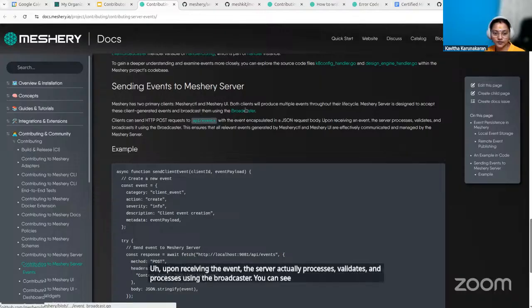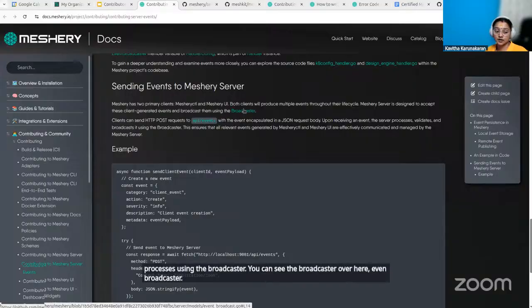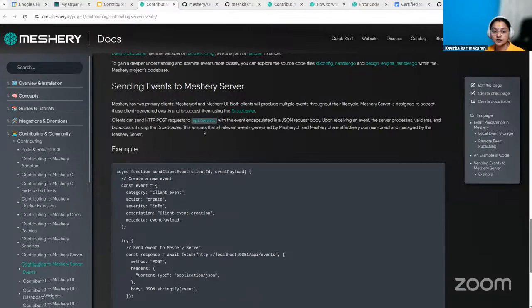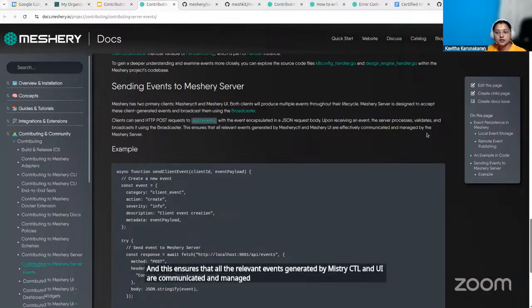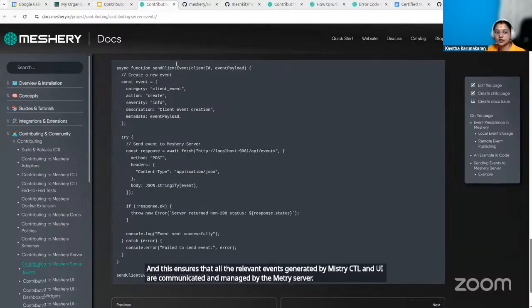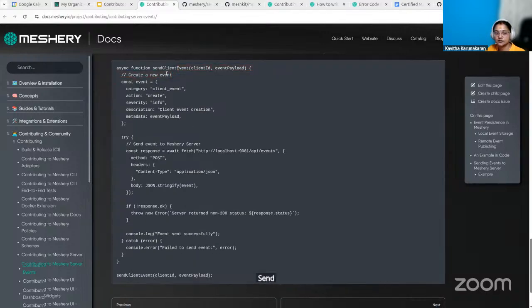You can see the broadcaster over here, event broadcaster. This ensures that all the relevant events generated by Meshery CTL and UI are communicated and managed by the Meshery server. This is an example of send client event. It is an async function. You don't actually wait on the result as such. It's just fire and forget. Make a new event, send the event to Meshery server using the post method.